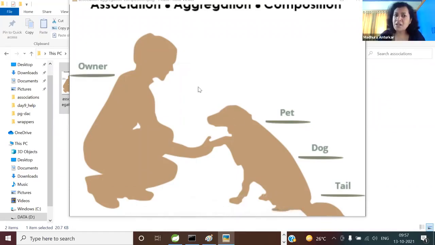And this immediately changes if I'm talking about a pet owner and a pet. Pet owners love pets so much that they literally cannot survive without pets. And when you pet a particular animal, it cannot exist without an owner. So that changes to composition. Are you understanding the point? The difference between composition and aggregation. The moment you say one entity cannot exist without the other, what is the relationship? Aggregation or composition? Composition.